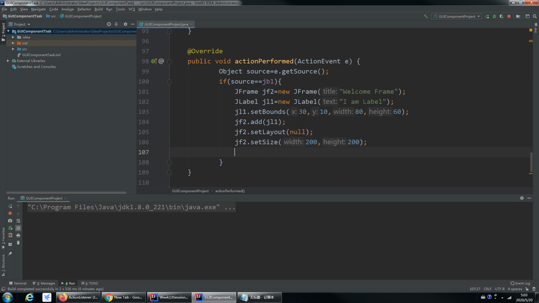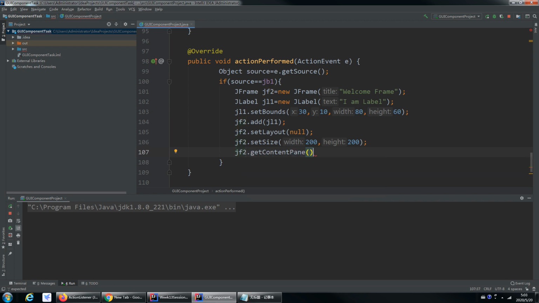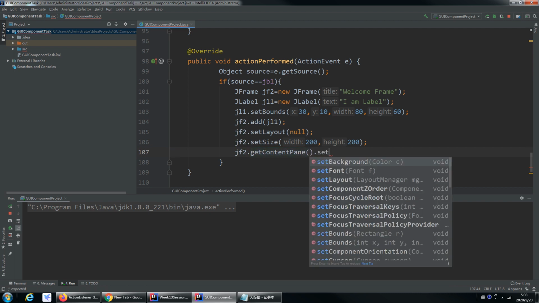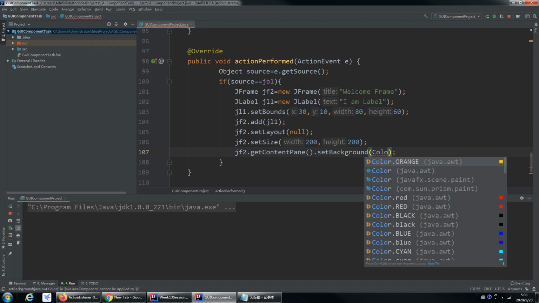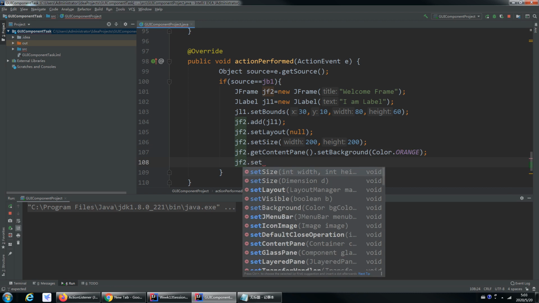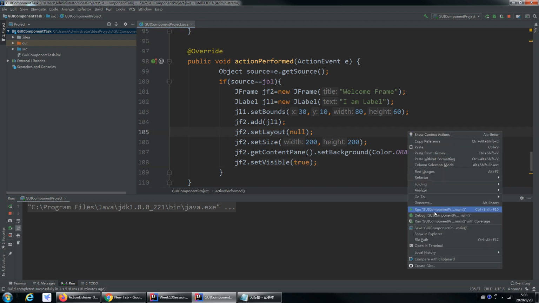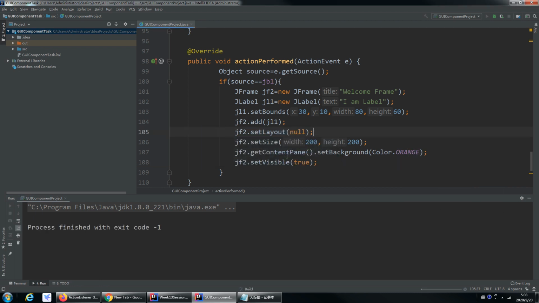The next step is you have to set the color of the JFrame. For the color of the JFrame, you have to use a pane. You can get that by using this function called getContentPane dot. What you have to do now, setBackground, and then you can choose Color dot orange, whatever color you want. And finally, the last step is JF2 dot setVisible to true. Okay, so that's it. Let's right click and check our program, stop and run.